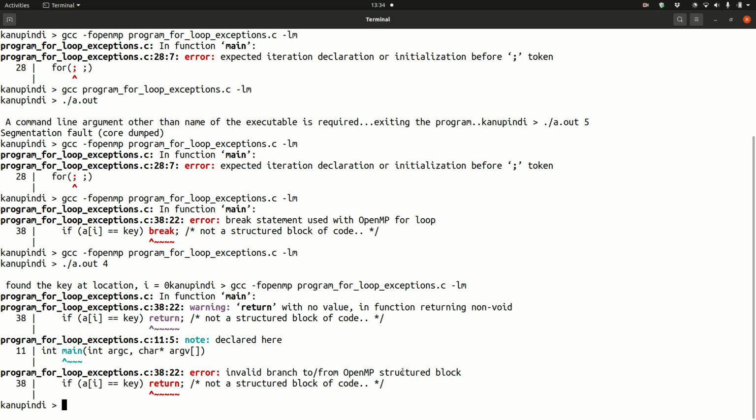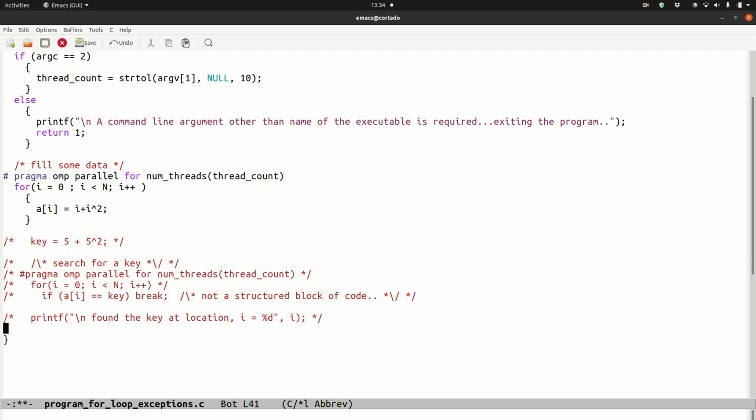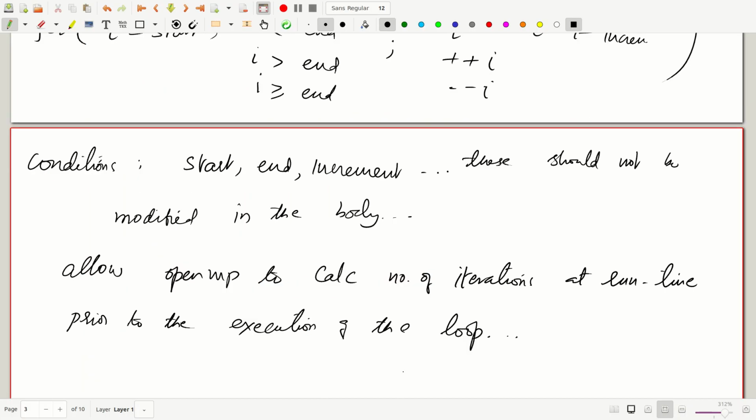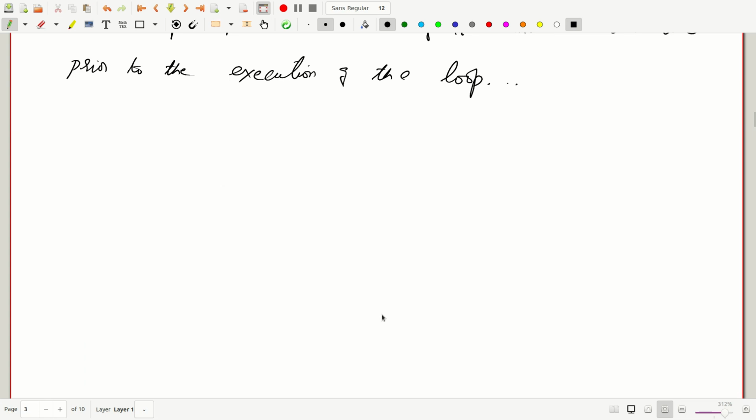So the other one is known as the data dependencies. So let us go back and make it a break statement, and then let me just comment these things because we may not use them right now. Okay, so that's kind of for this. The other limitations that come are known as the data dependencies.